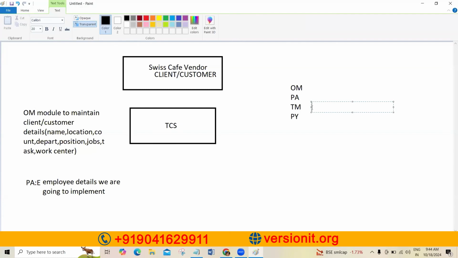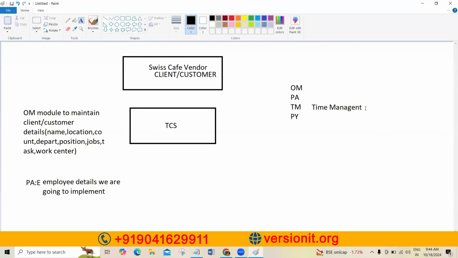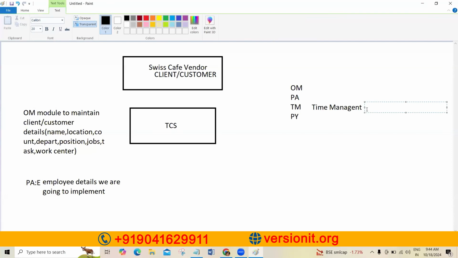Now coming to the TM module. TM is nothing but time management. Okay, so this is most important. All modules are most important except the OM module. It is optional. Why it is optional? Later in classes you can understand. Okay, time management. So this module we are going to implement.